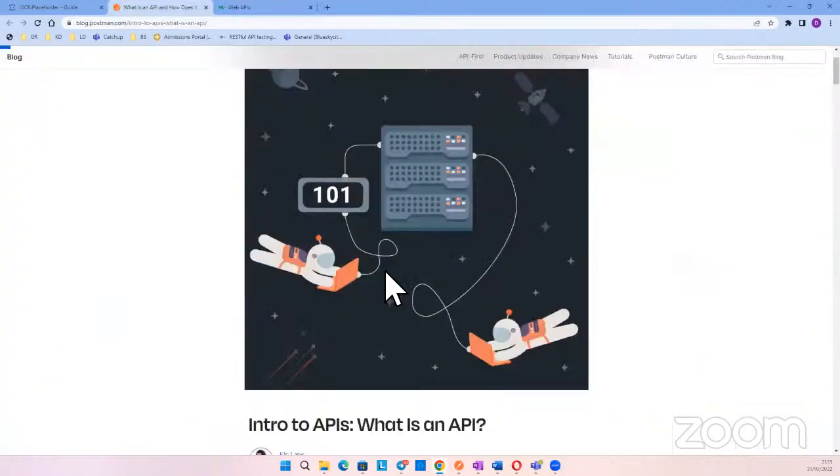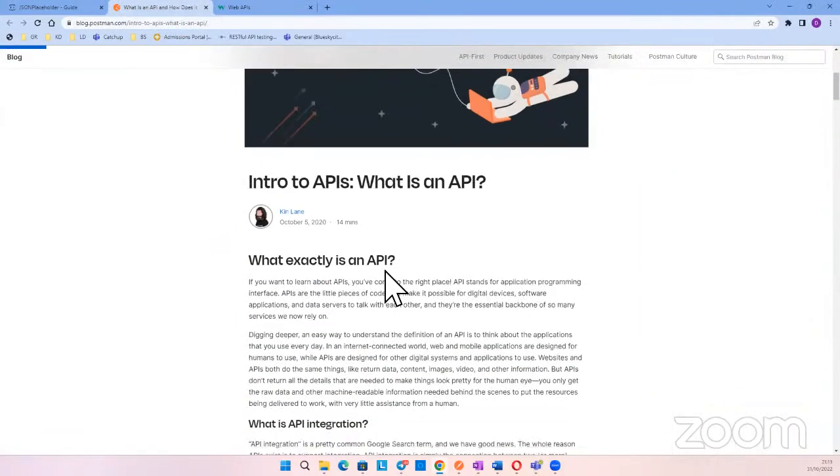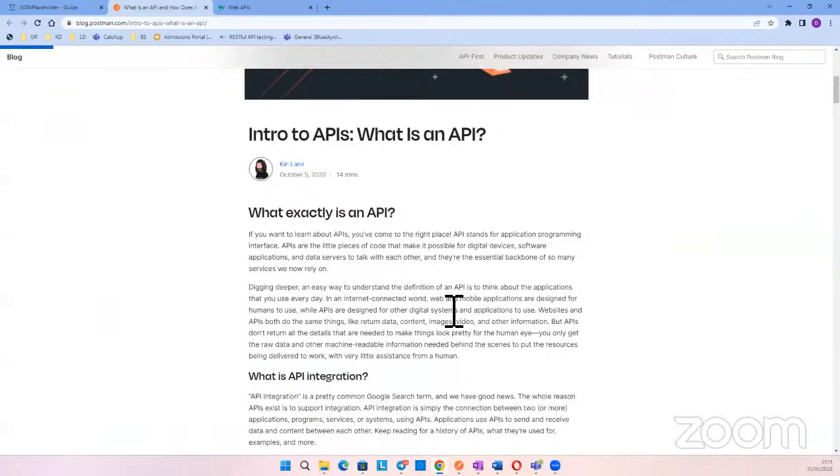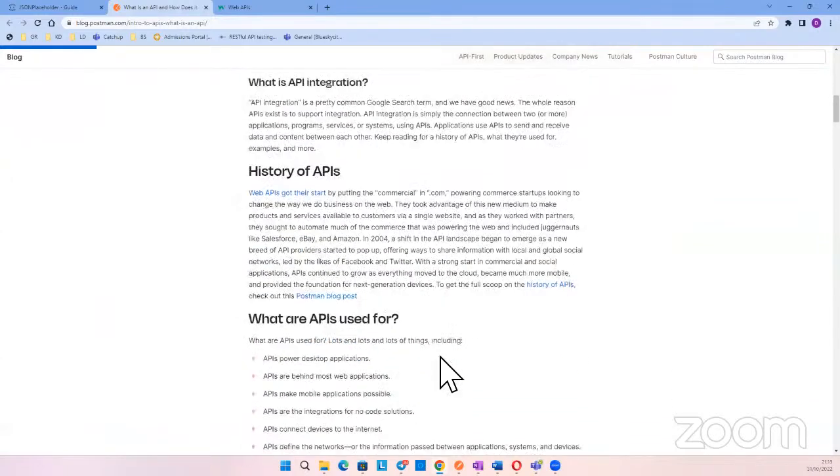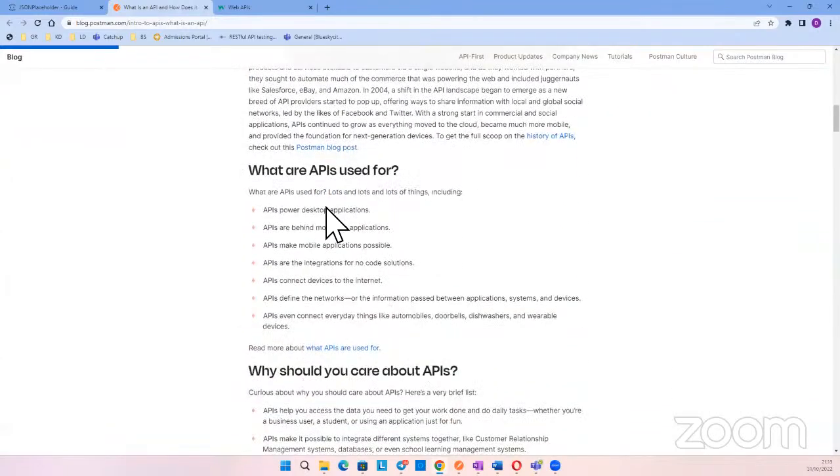This is also a good document for you to read to see what exactly an API is, the history behind the API, and what APIs are used for.